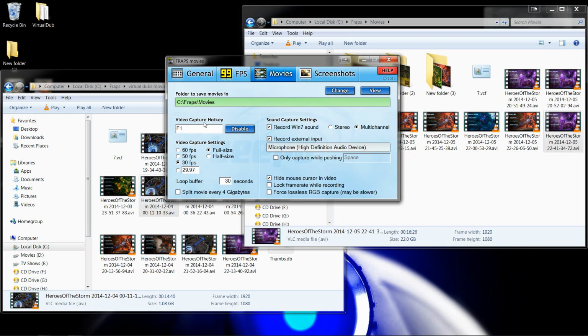Now, the video capture hotkey. This is the button that you're going to press when you're in your game to begin the video as well as end the video. When you're done, you hit it again and the video will stop. Now, some programs like Bandicam or Microsoft Screen Recorder will pop up and even count down, say 5, 4, 3, 2, 1, and then it's going to record. It gives you a few seconds leeway.